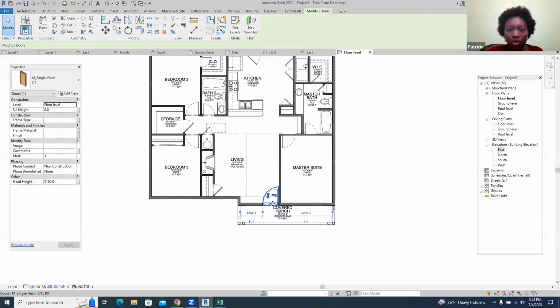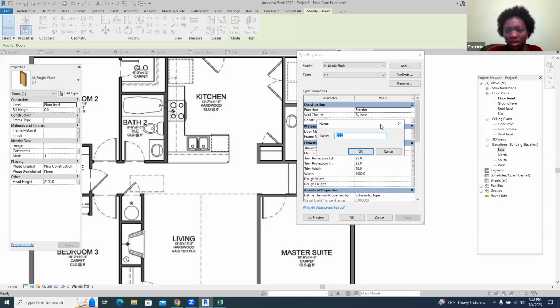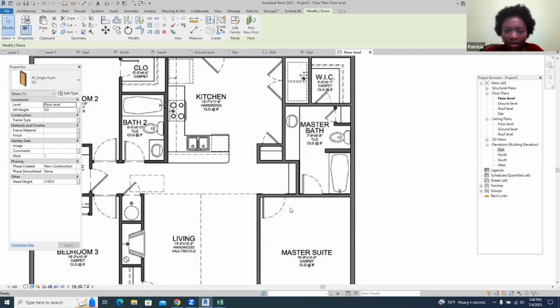So we have one door. We have another door for the room. We have one for the toilet. So we want to create another door, edit type, duplicate. We can say this is a D1 too, so we can say D2 and then okay. And this one, the width can be 900. Okay.